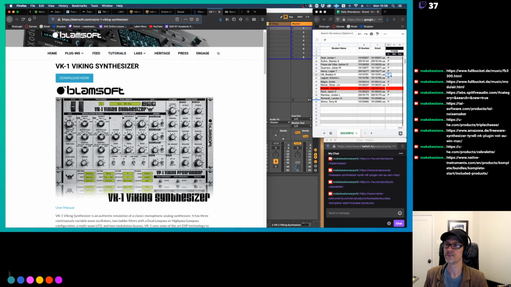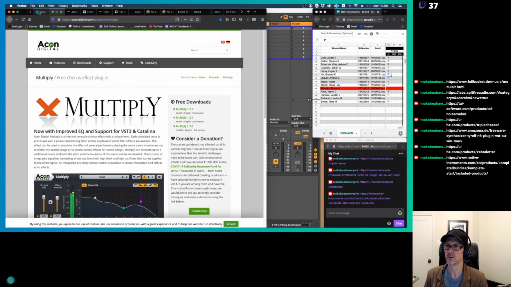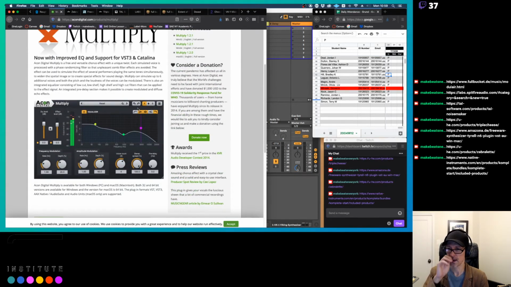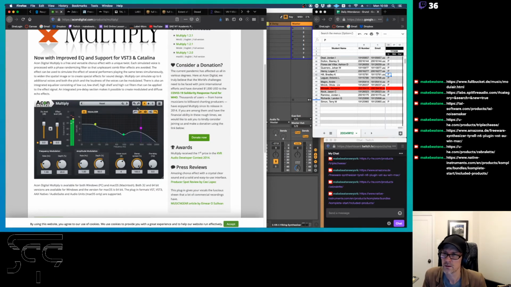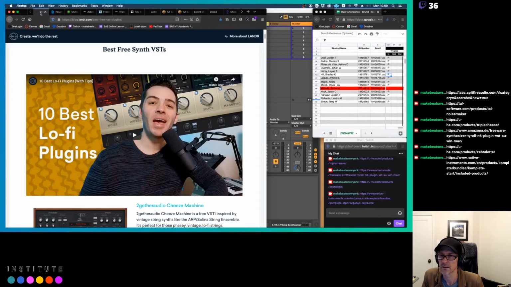All right, and then I wanted to show you, so here's this. This one's another chorus effect, which I haven't really tried out. I thought this was an EQ. What is this saying? Chorus effect. Interesting. I thought it was an EQ. That's why I downloaded it. Again, I haven't messed with this.